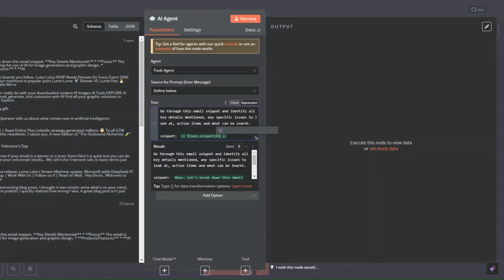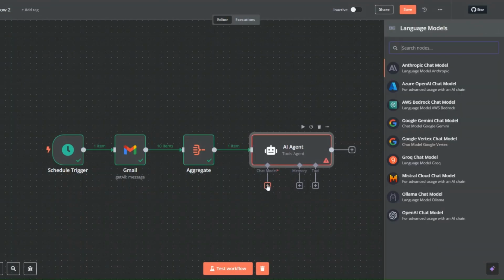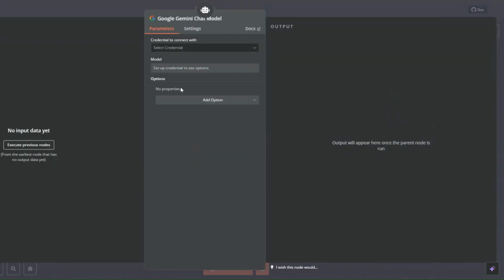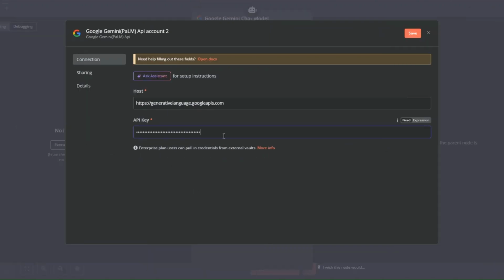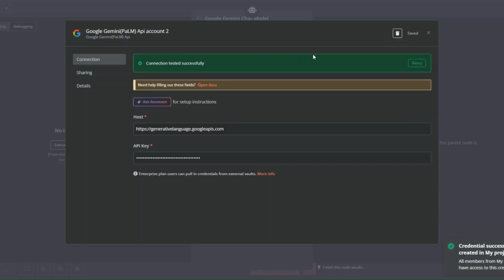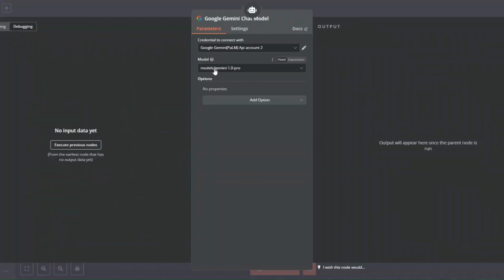And then here I'll come back to canvas and set up the AI model that we'd like to use. Here I'm going to choose a Google Gemini chat model. Here I'm going to create a new credential and add our API key over here. Then click on save. You can see connection tested successfully. I'm going to close and choose our latest. I'm going to choose this model.